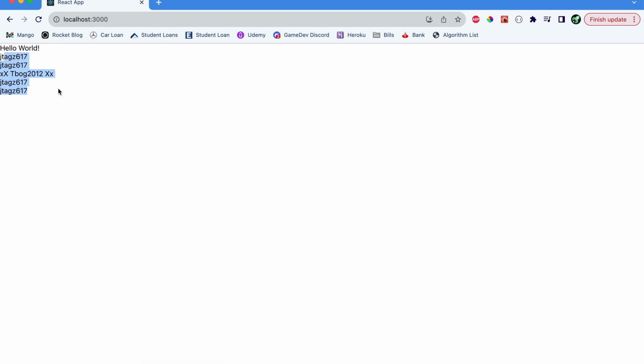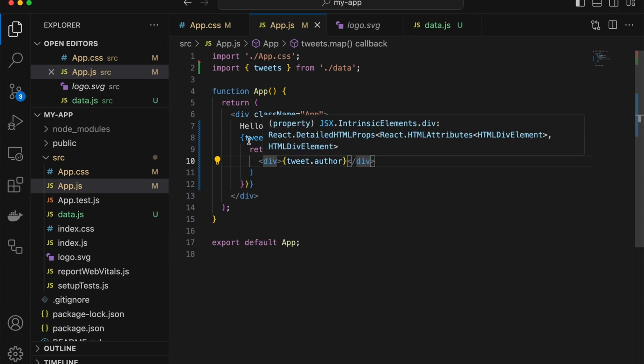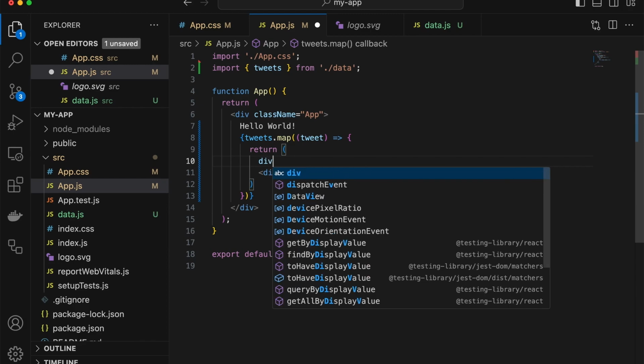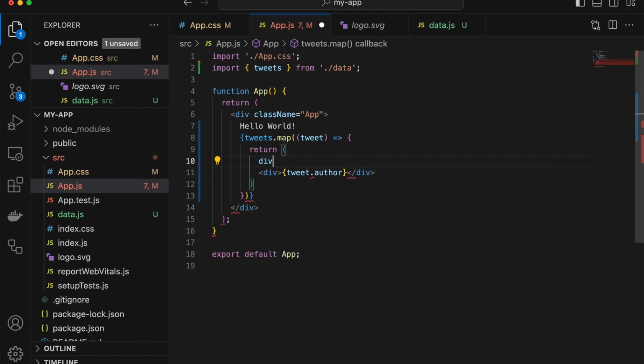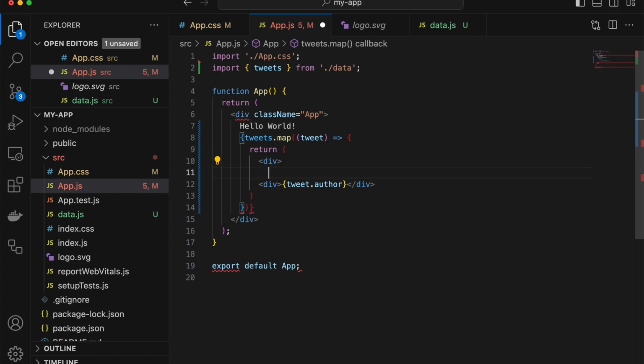So there are our 5 tweets. The only thing that we're rendering so far is the tweet dot author, but we could also render the tweet dot content if we wanted to. Now in the return, we should have it only returning one single object. So what we're going to have to do here is we're going to have to make a div, and then inside that div we're going to have all of our content.